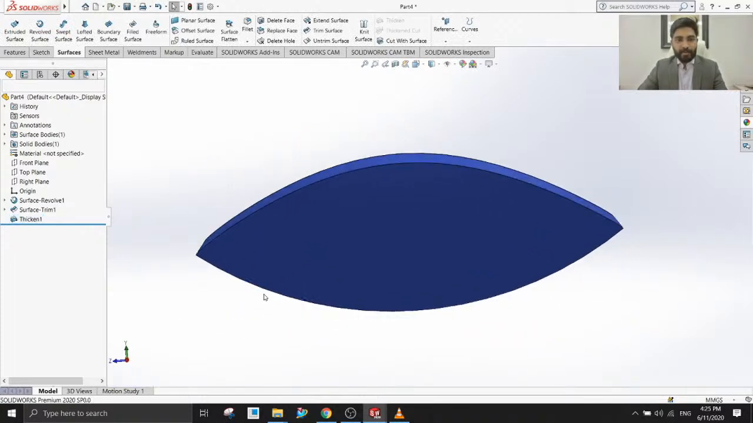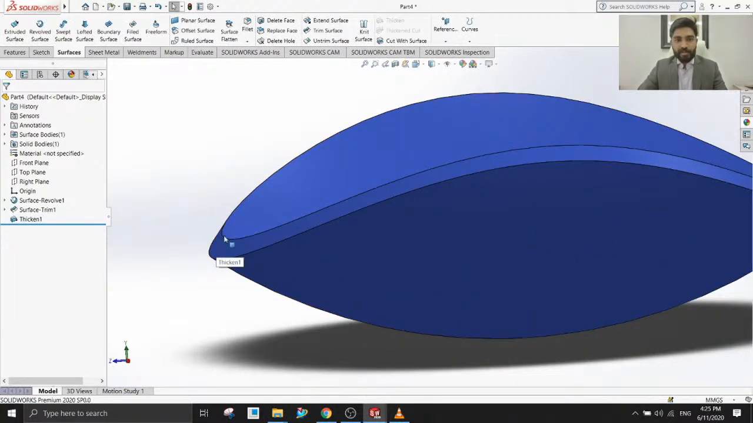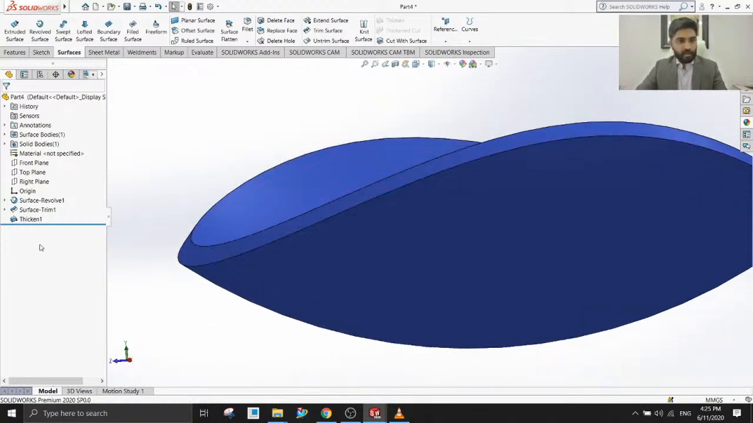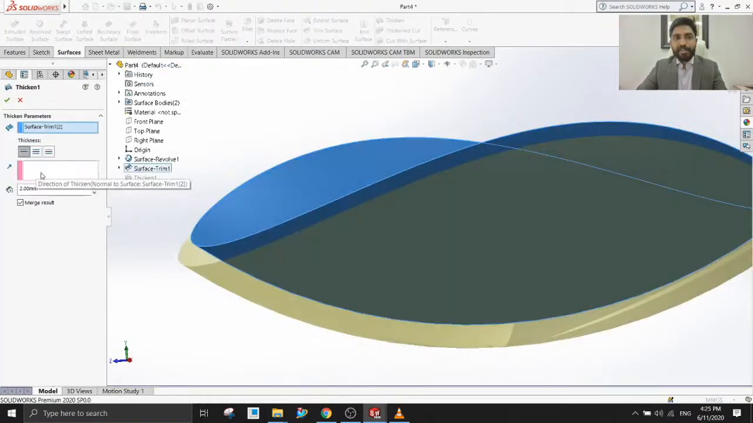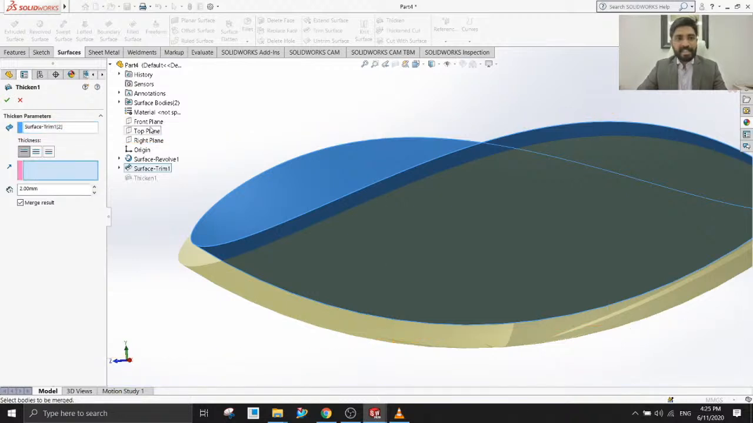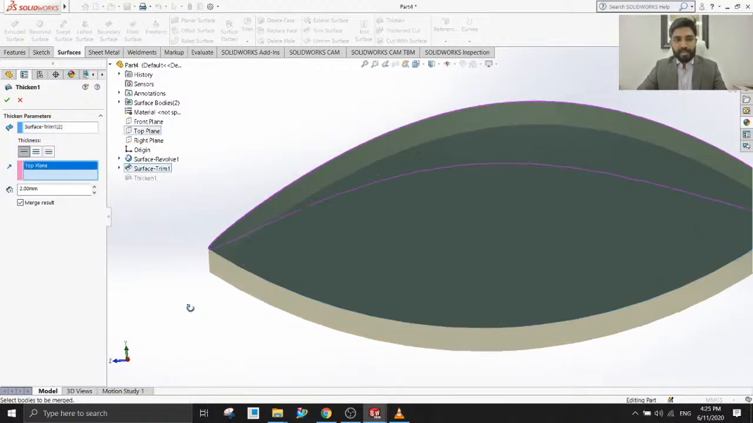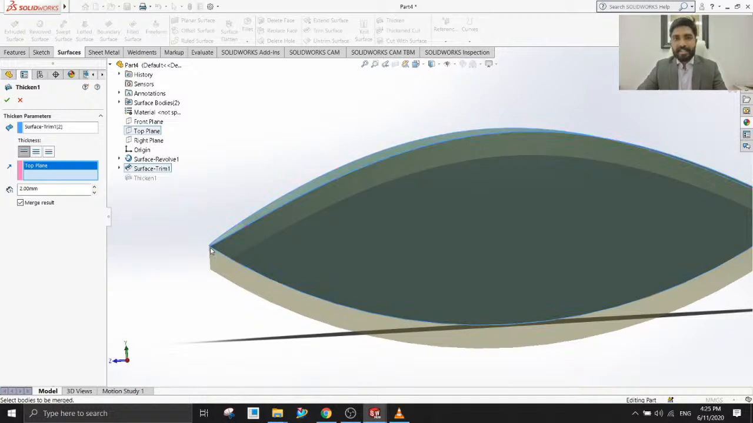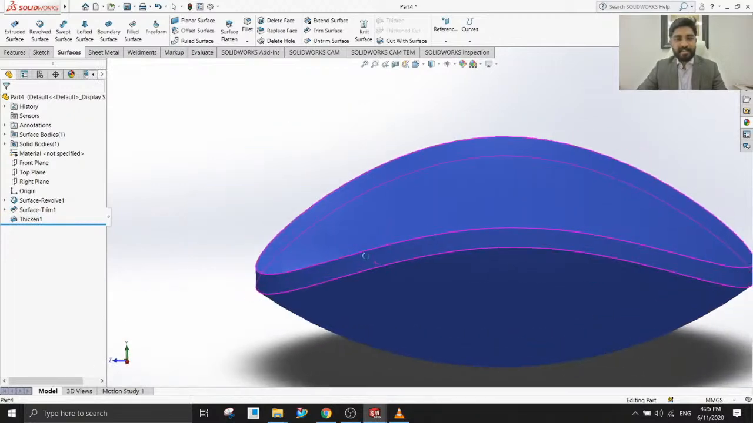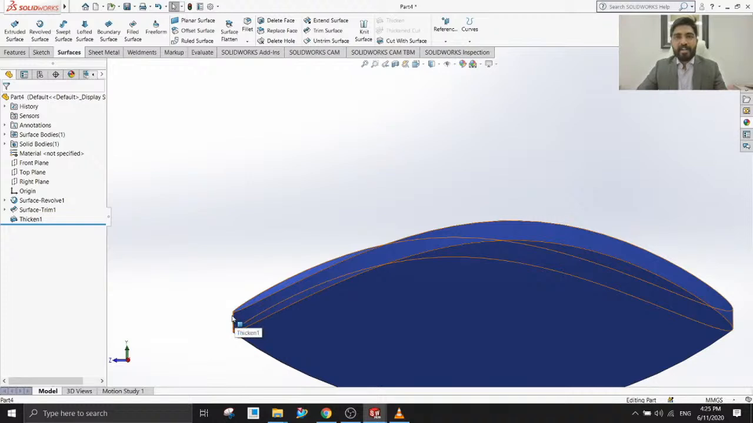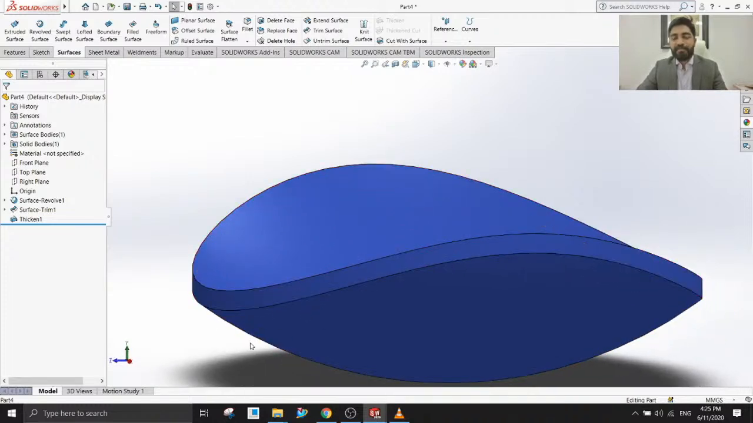Earlier, when I go with the undo option, this was the shape. If I go with the redo option, am I getting a change? No. So let me go with edit feature once again, and here you have the direction of the thicken. You can select it and then select a plane. When you're selecting that, you will be getting a thickness that is normal to the selected plane. So this is how it is created. You have a thickness that is in a particular direction. So you can define a direction for thickness in surfaces in SolidWorks 2020.